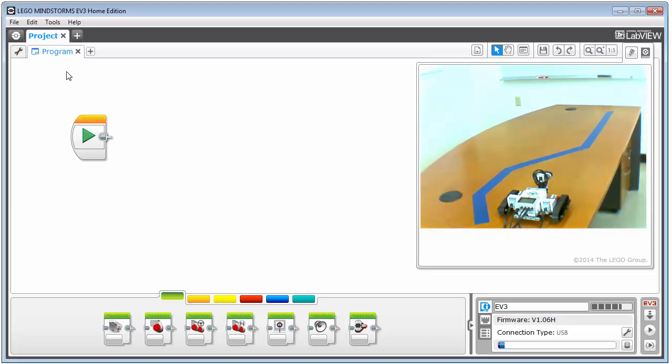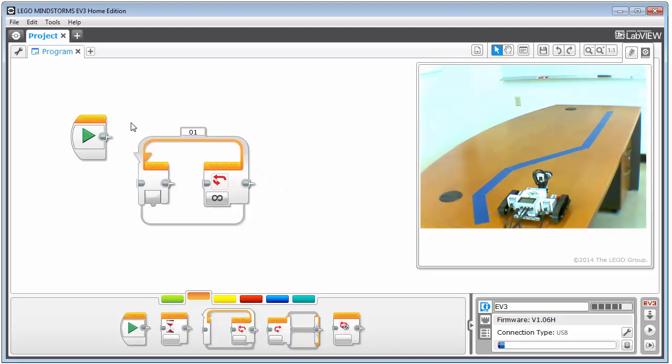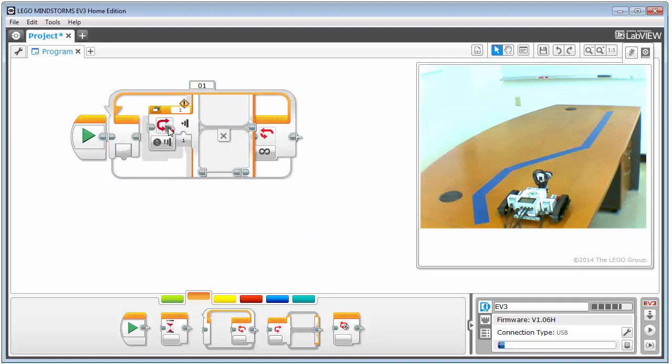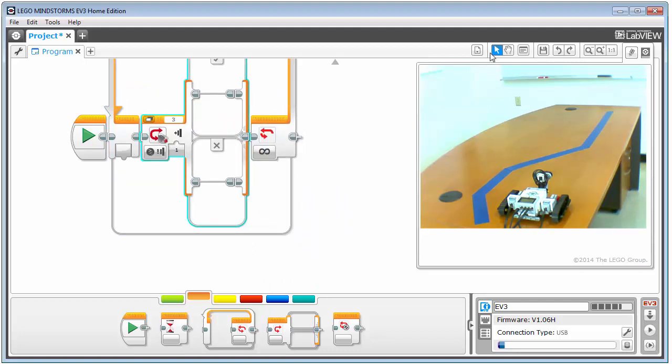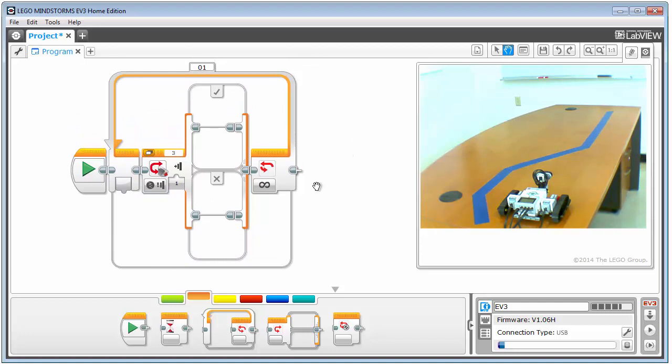Okay, so let's see how we are going to do this. First thing I'm going to do is come down into my action, or my flow control, and grab a loop. So we're going to loop indefinitely. And then I'm going to come down and grab a switch. I want to get the line follower working before I add in the obstacle detection and stoppage.